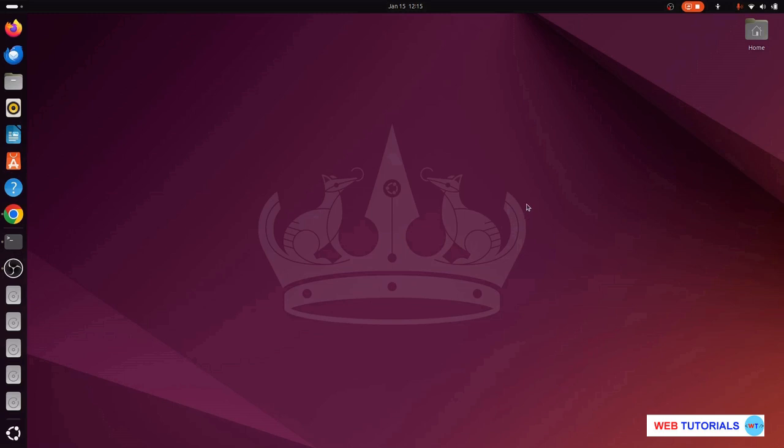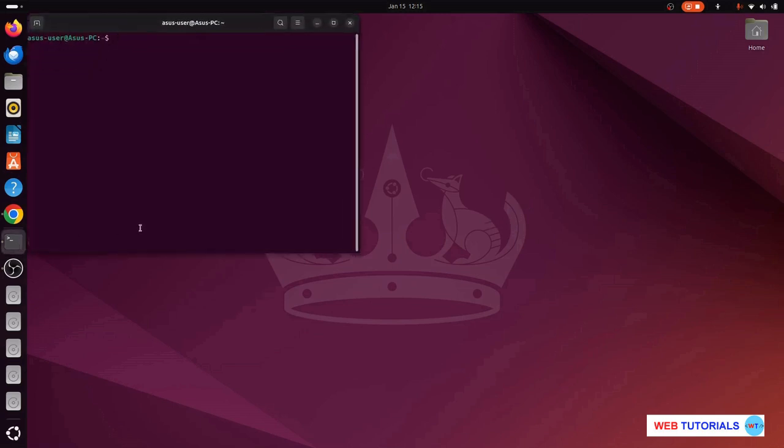In this video, let's see how we can install PostgreSQL and pgAdmin4, which is a graphical user interface to interact with PostgreSQL server on Ubuntu 24.04 LTS version. So let's first install PostgreSQL. Open a terminal window.